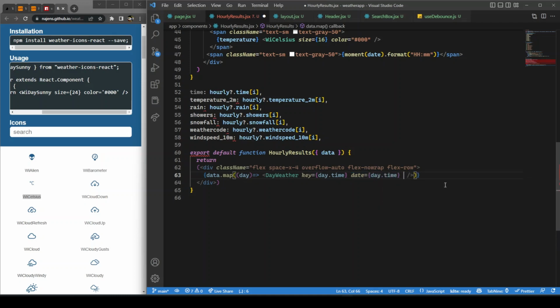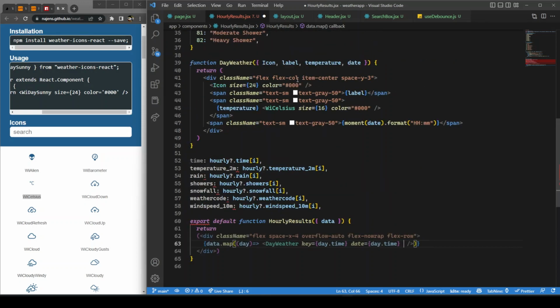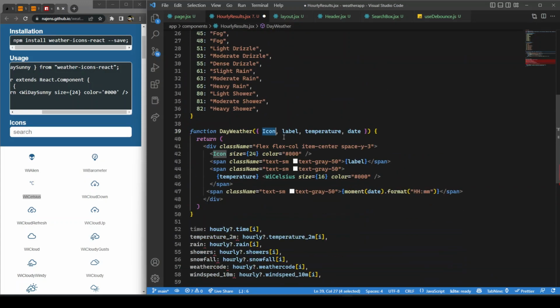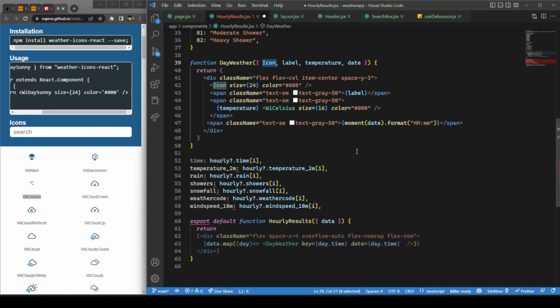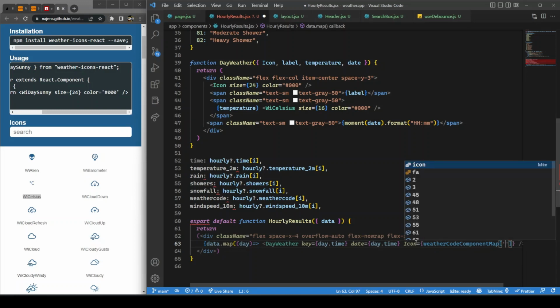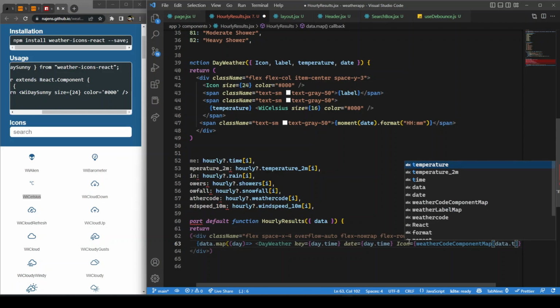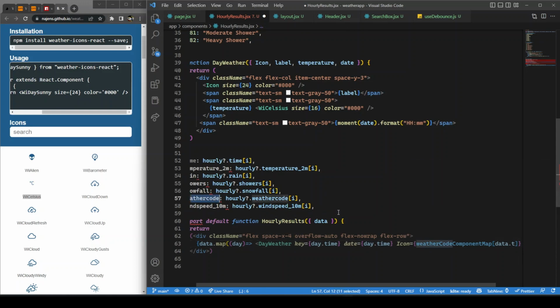Then we will have weather code. So now, to pass the weather code, we need to pass the icon. So icon will refer to the weather code, and label will refer to the weather code of this again from here. So what I'm going to do is say icon is weather code component map. From there I want data dot weather code, this one over here. So that will be our weather code.